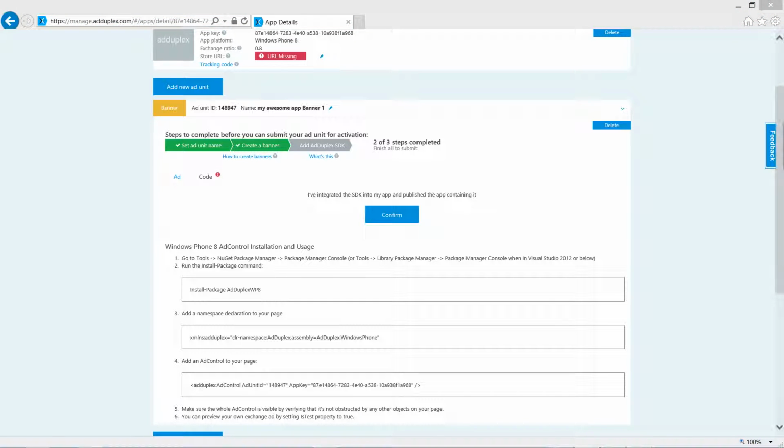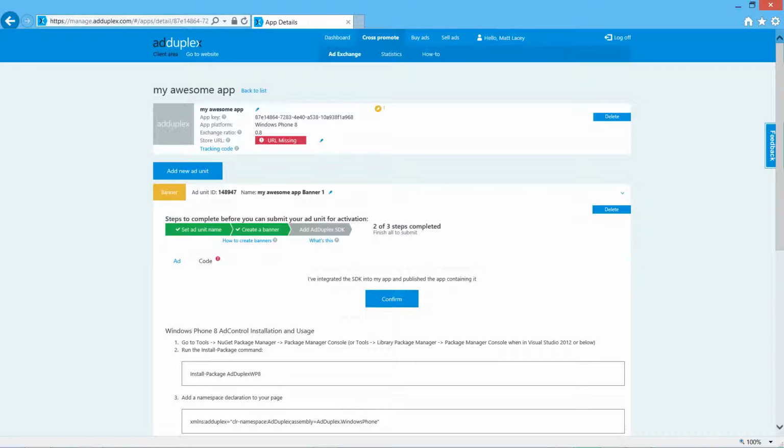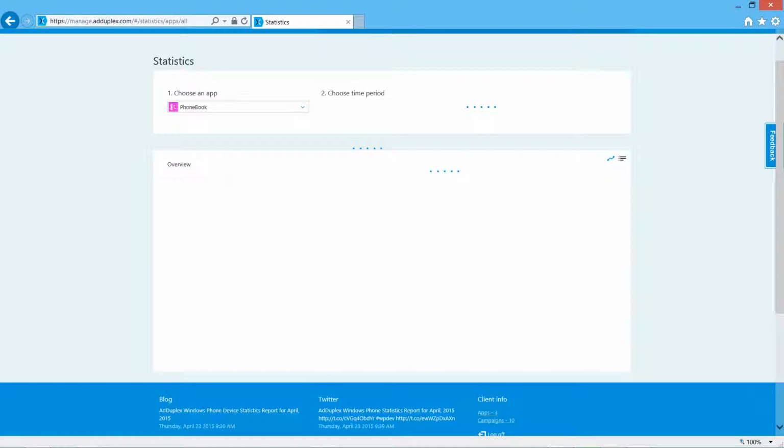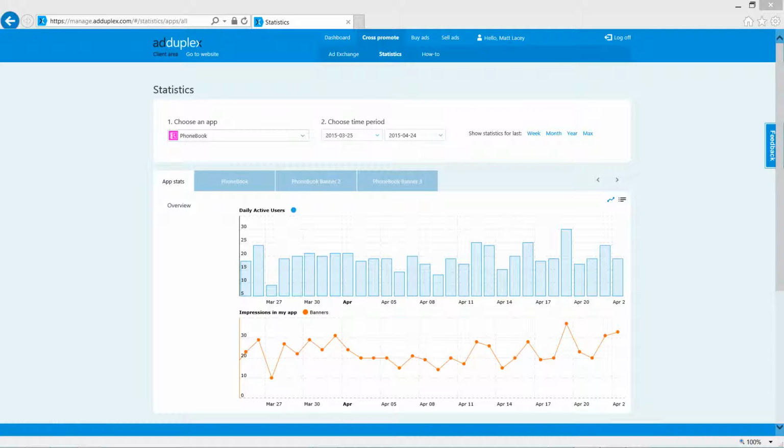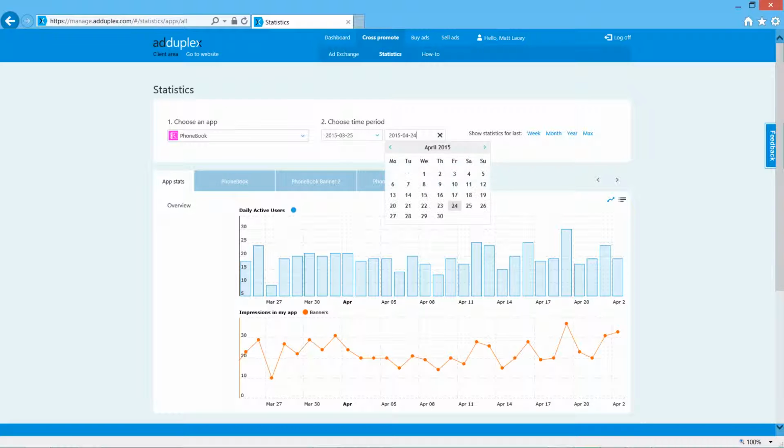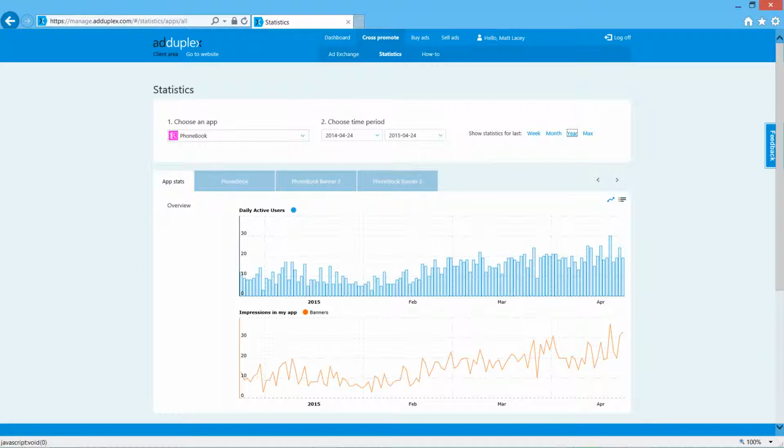Coming back to the menu at the top of the screen, we can see statistics for the apps we are cross-promoting. If you have multiple apps, you can choose which to view from the drop-down. By default, statistics from the last month are shown, but you can change this to pick from a specific time period or predetermined interval. We can view the overview as a graph or as a table of data.